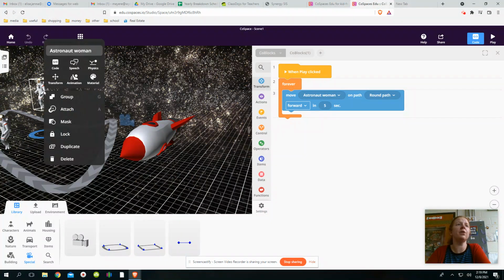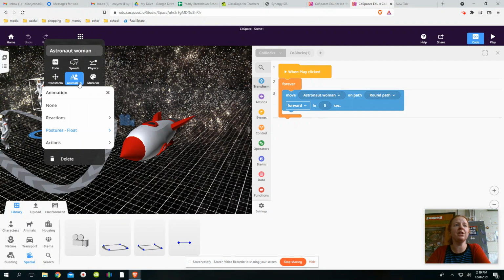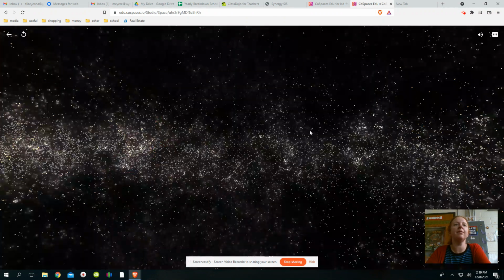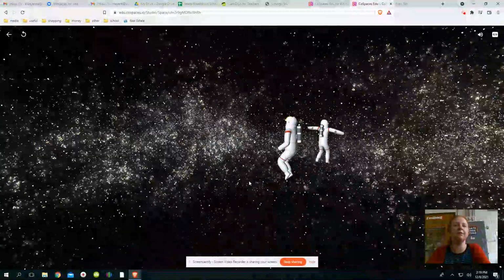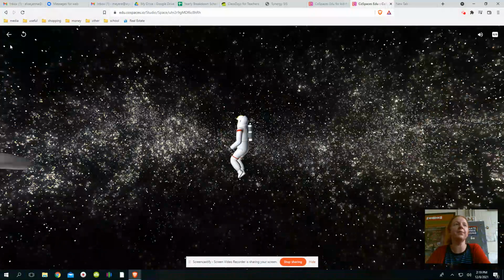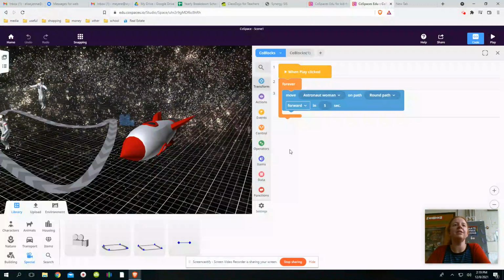One other thing I encourage you to do is play with the animations. Mine's in a floating position. I could have her kneeling, lying down, being scared of floating. Let's see what that looks like. It's probably more entertaining. Okay, yeah, she looks a little unsure of herself now. So, playing with the animations as well.